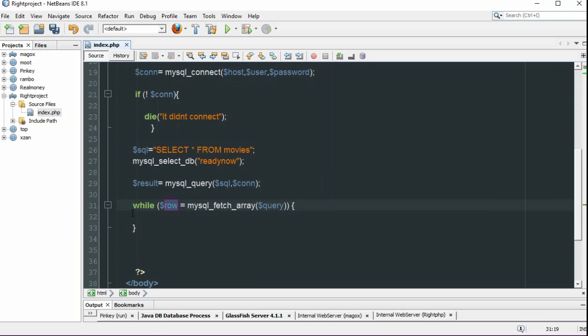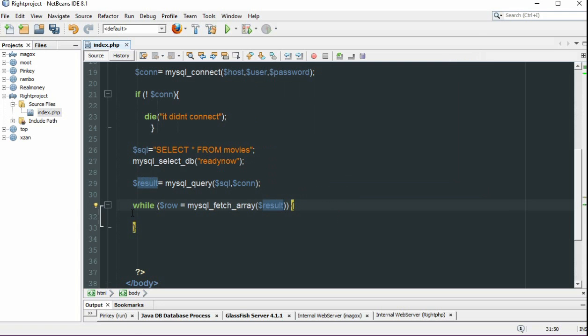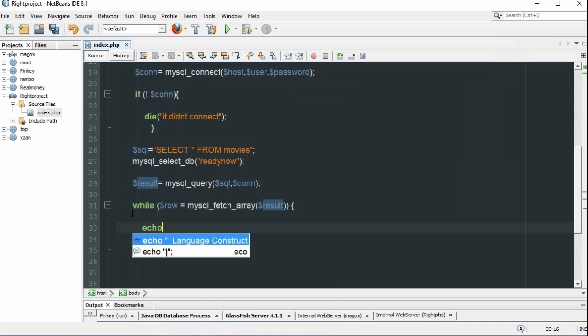Alright, so we're going to say while row equals mysql_fetch_array, and this says query. And we don't have, query is not the thing that holds our query. So it is result in our case. So we'll have result. Okay. And now we are just going to do something simple. Let's just echo what our result is.